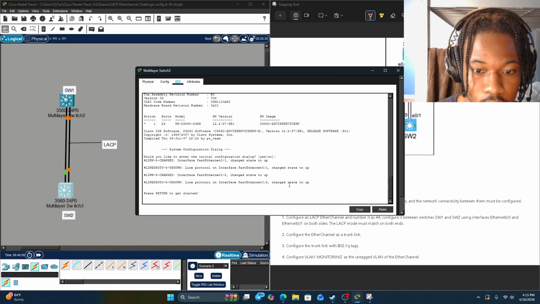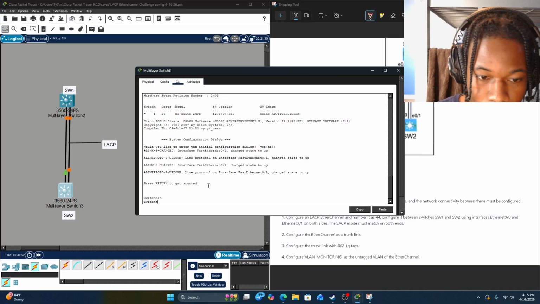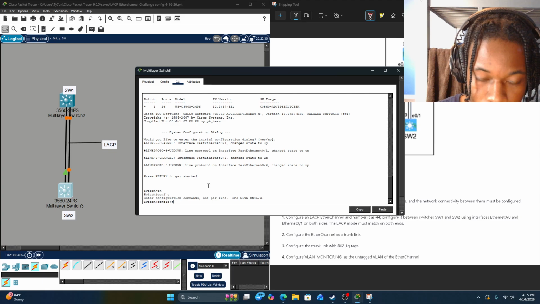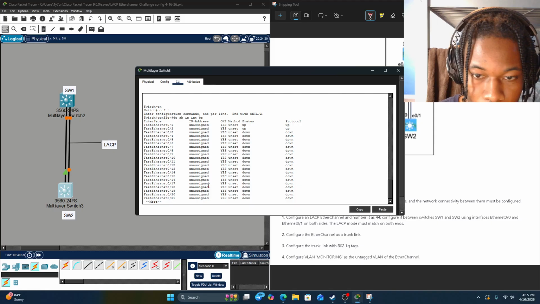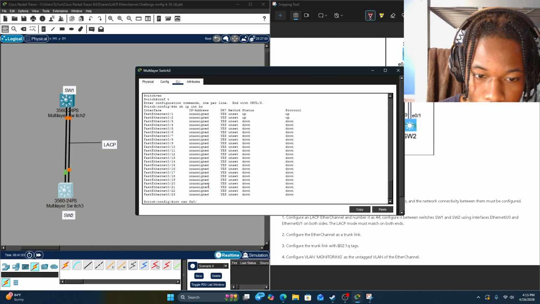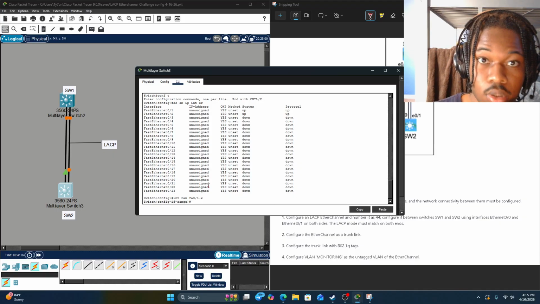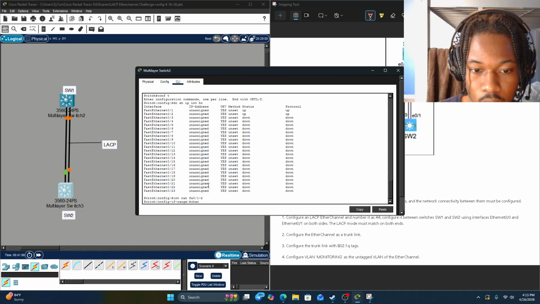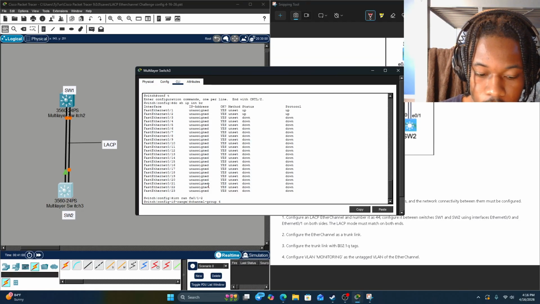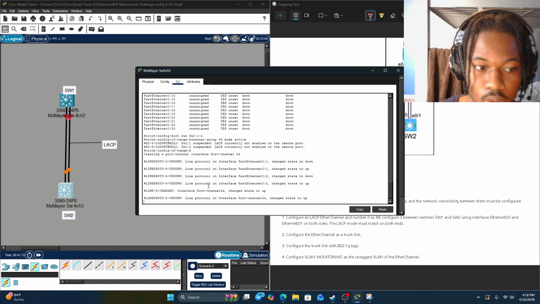Good. So now we can go on the second switch. You always want to make sure. Okay, interface range Fa0/1 to 2. Channel group 44 mode active. There we go.